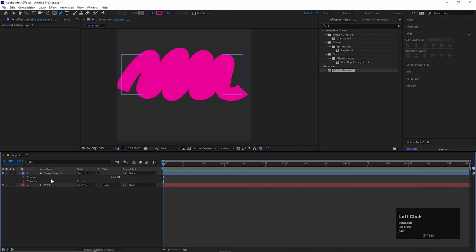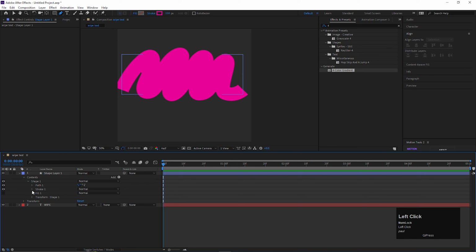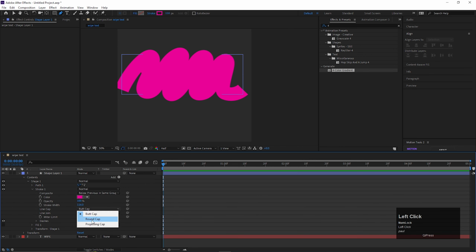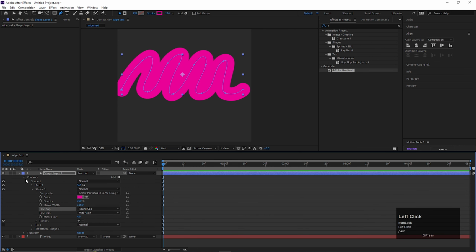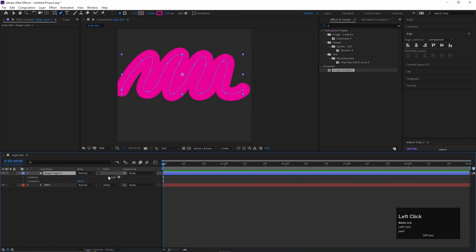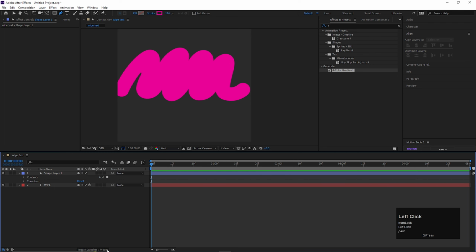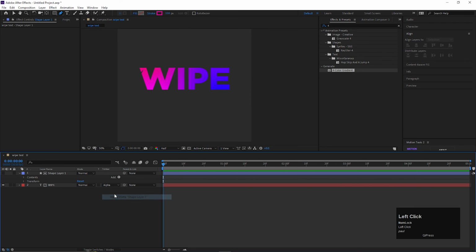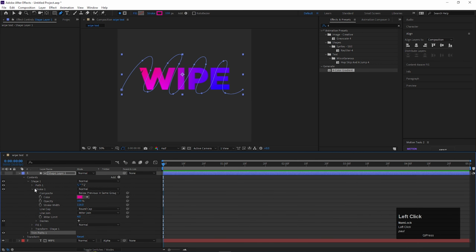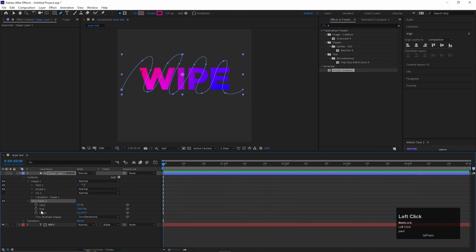Now open the shape layer. Go to Stroke 1. Then change the line cap to round cap. Now change the mode of the text layer from track matte to alpha matte. On the shape layer, click on this add button, and add Trim Paths. Open Trim Path 1, and change the end value to 0.